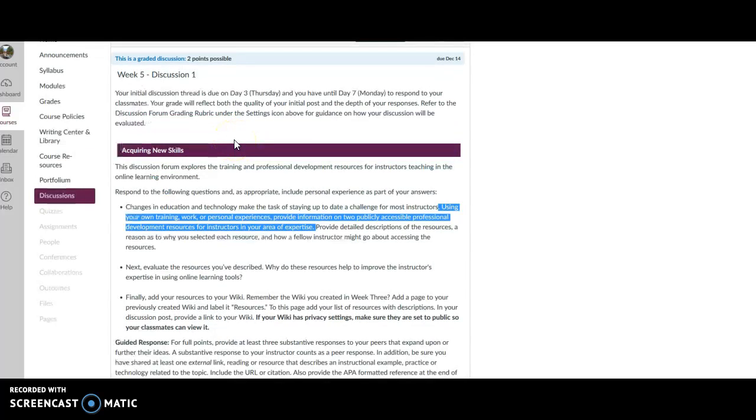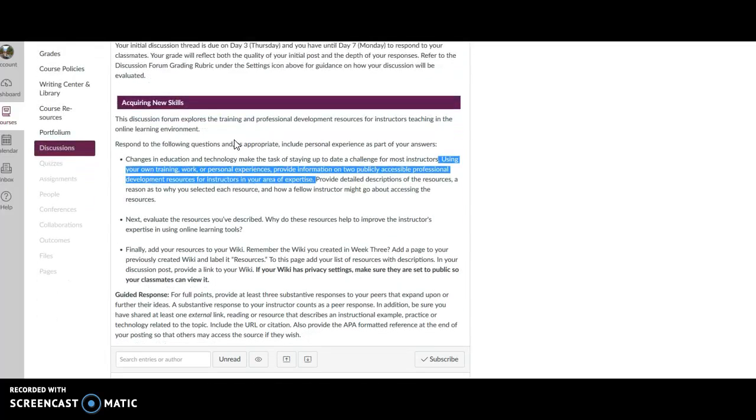Now notice the first discussion goes back to what I just said, that there are changes so quickly. Changes in education and technology make the task of staying up to date quite a challenge. So in this one, using your own training, work, or personal experiences or research, provide information on 2 publicly accessible professional development resources for instructors in your area of expertise.